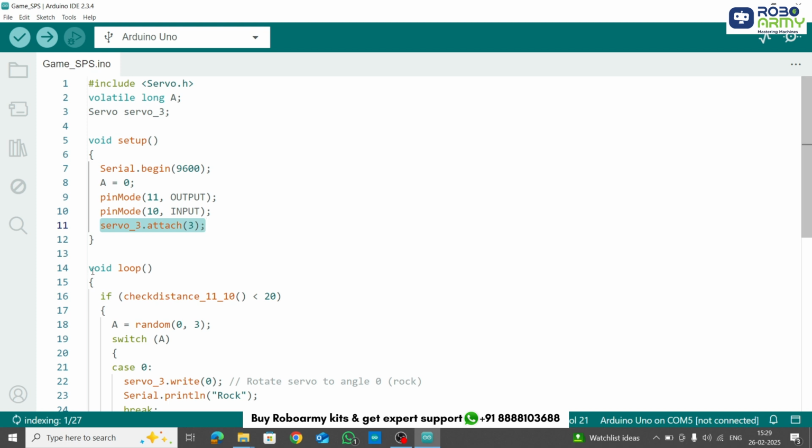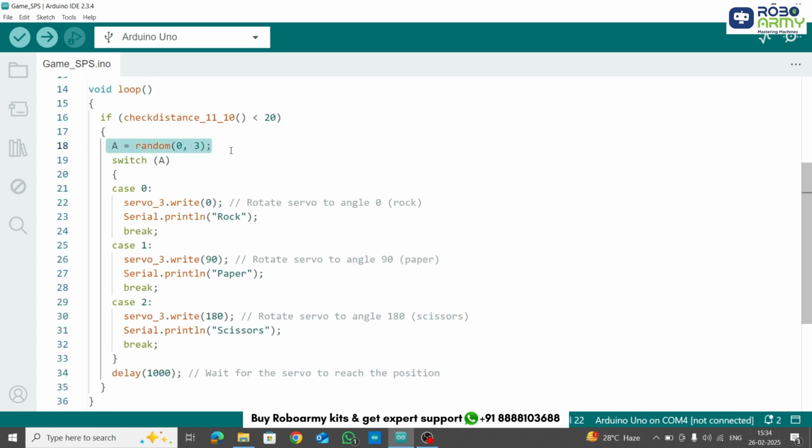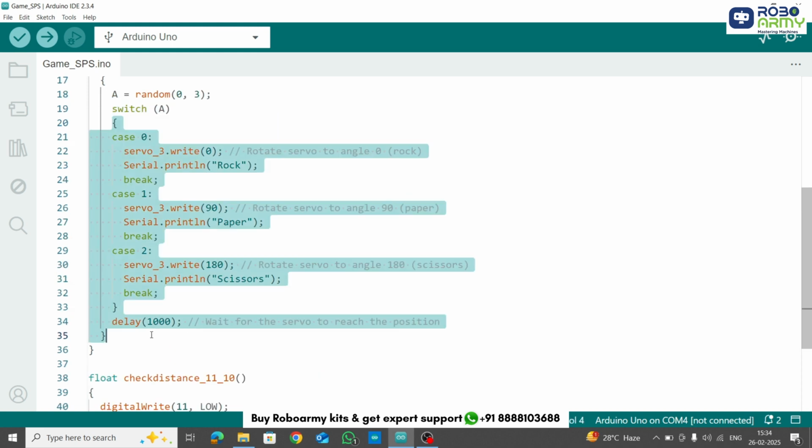In the loop function, we continuously measure the distance using the ultrasonic sensor using the checkDistance_11_10 function. If the distance is less than 20 cm, we generate a random number between 0 and 2 and use a switch case to control the servo motor's position, simulating the game's response.